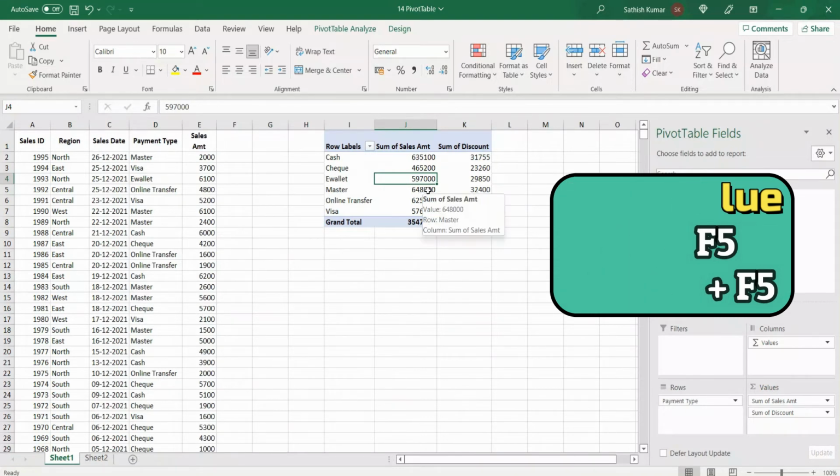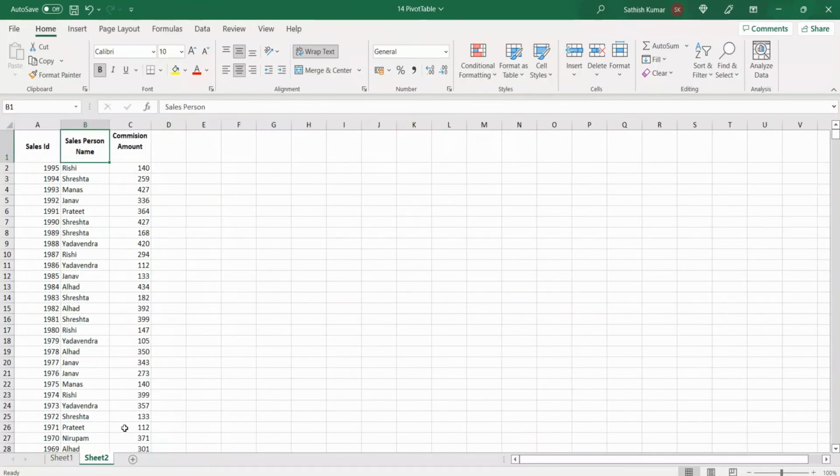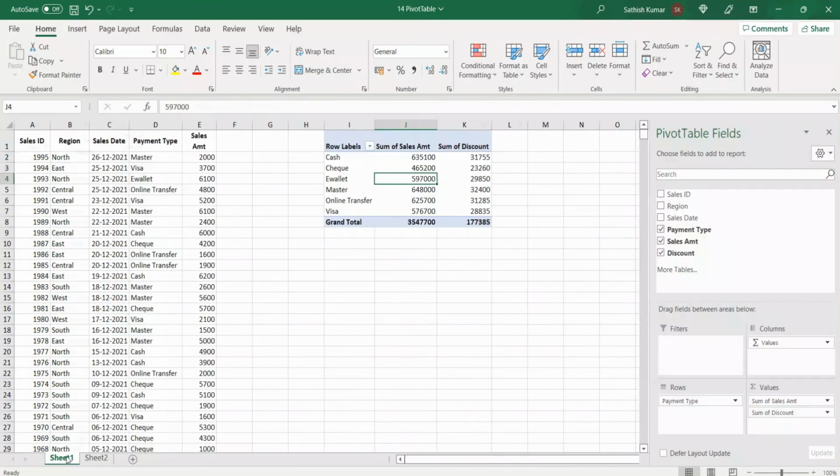But only one pivot table will be updated here. Suppose I want to update it in all the pivot tables. For an example, let us go to sheet number 2. Here I have another table: sales ID, salesperson name, commission amount. I have written a VLOOKUP. This commission amount is created based on the sales amount here.